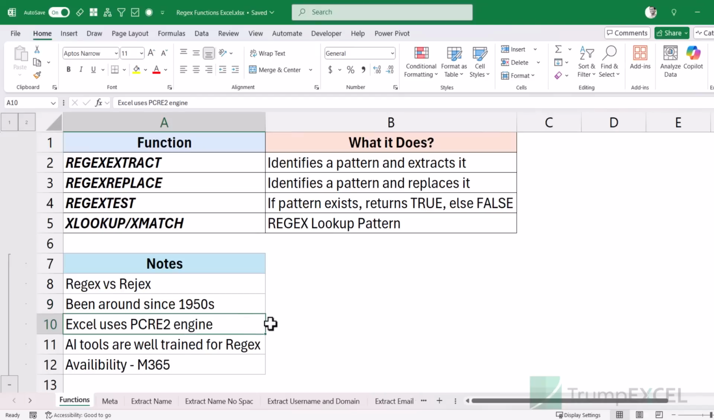Another important thing, which is not really something you need to remember, but just to know, is that regex has different engines. So the engine that is there in Excel is called PCRE2. This is the same engine that is also available in Google Sheets and Python. But then there are multiple engines, which means that there might be slight differences between the regex pattern and how these work in different languages. But for the purpose of this video, this is something you just need to know. You don't need to remember or worry about it.